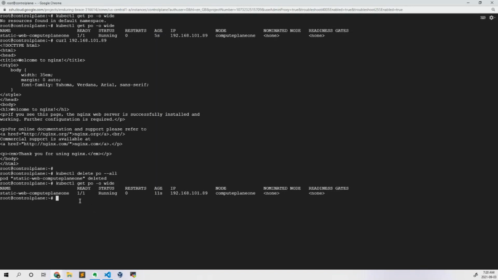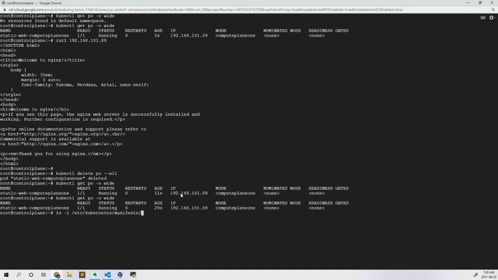Again, it got recreated. I deleted it, right? You can see the status of this. It got deleted, but again it got recreated. You can see the IP address, it's the same IP address. Let me wait for some time and do the deletion once again. Now it is like 29 seconds, right? Let me try to delete this.